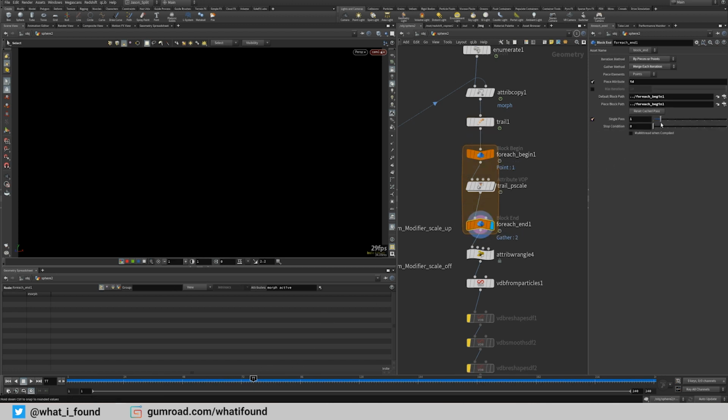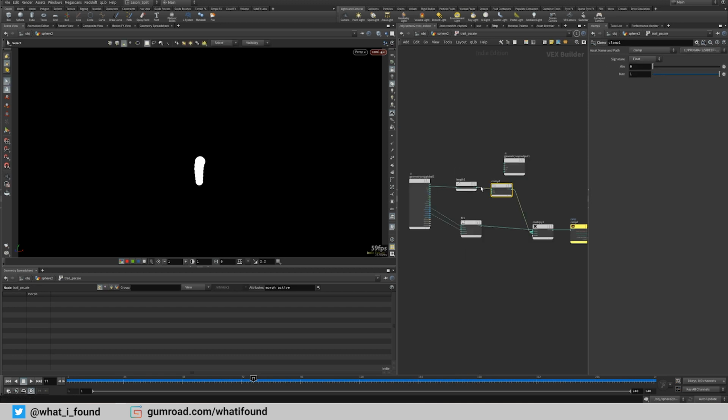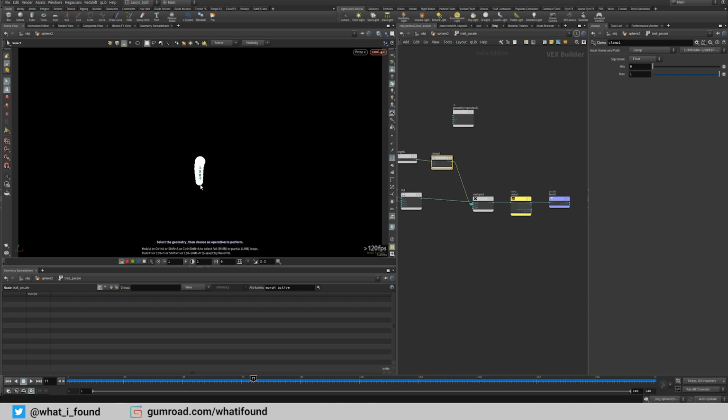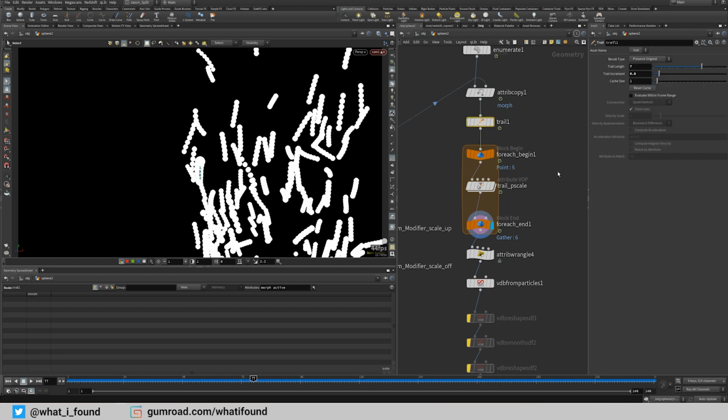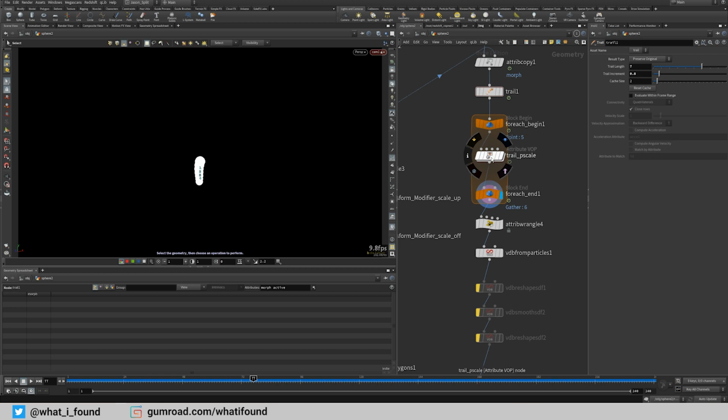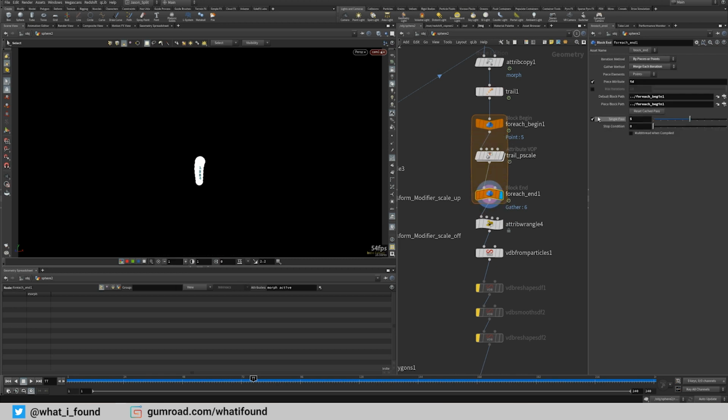There's one. So in a for loop, I used an attribute VOP to set the pscale based on the point number, because this is always from 0 to whatever. It's procedural. If I have more points, it's going to respond. So the 0th point is going to be the largest, and the one with the highest number is going to have the lowest pscale. And I'll talk about that more in depth.